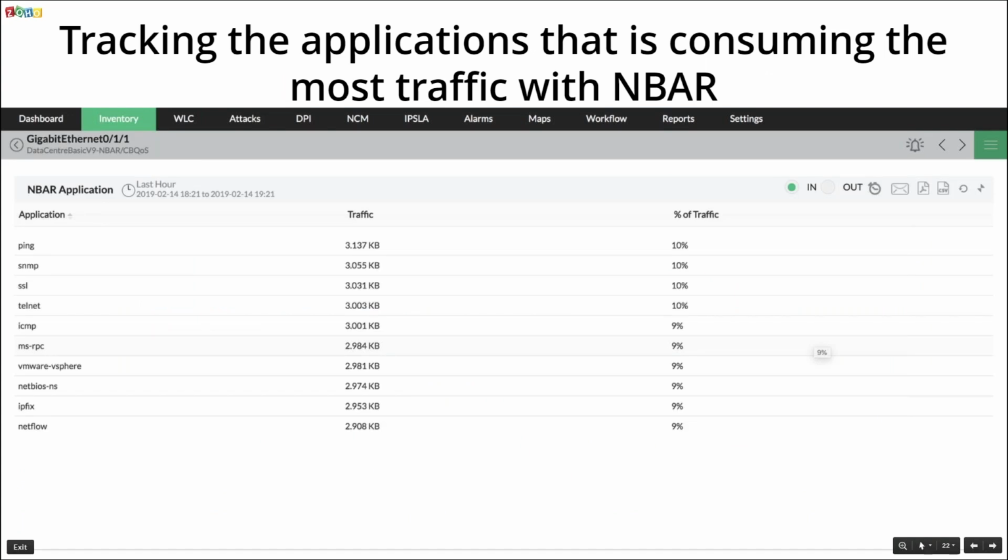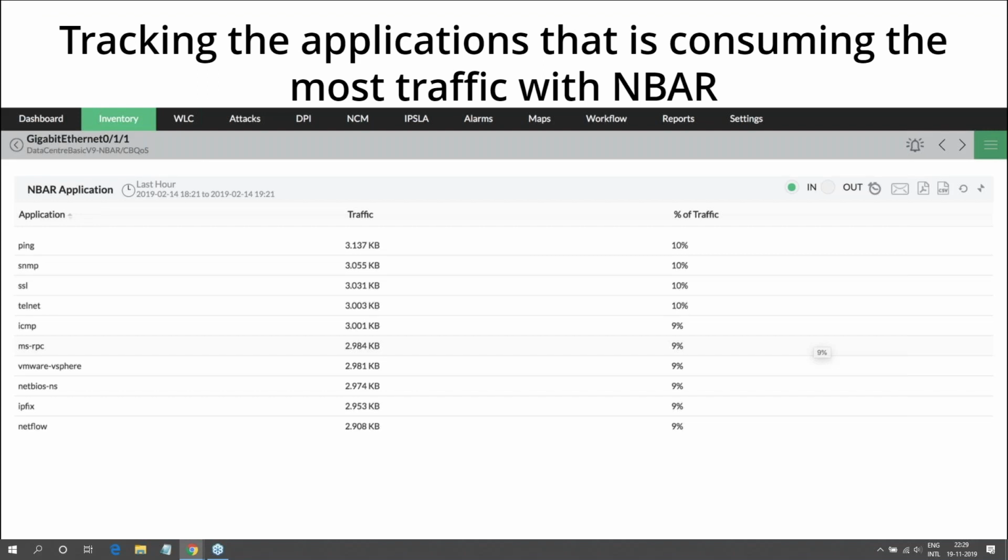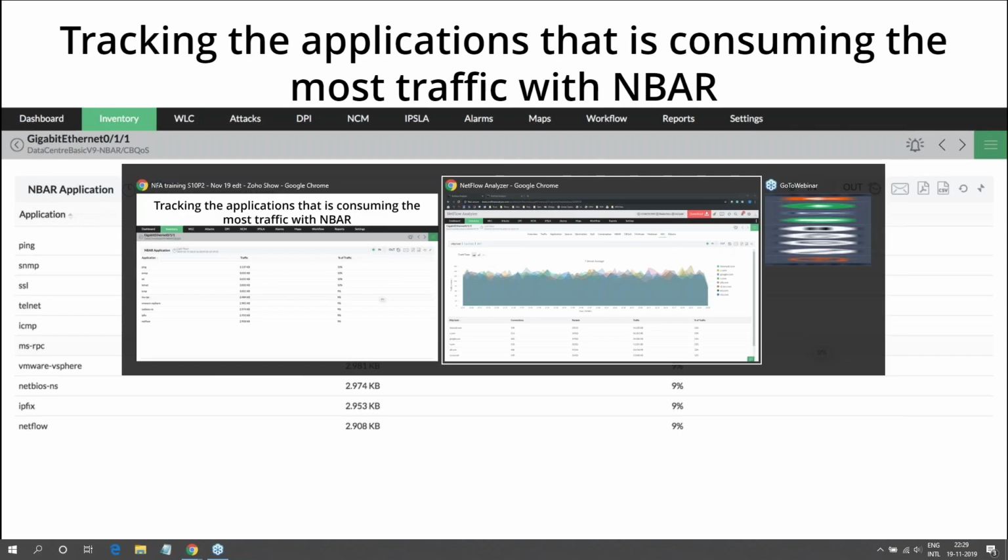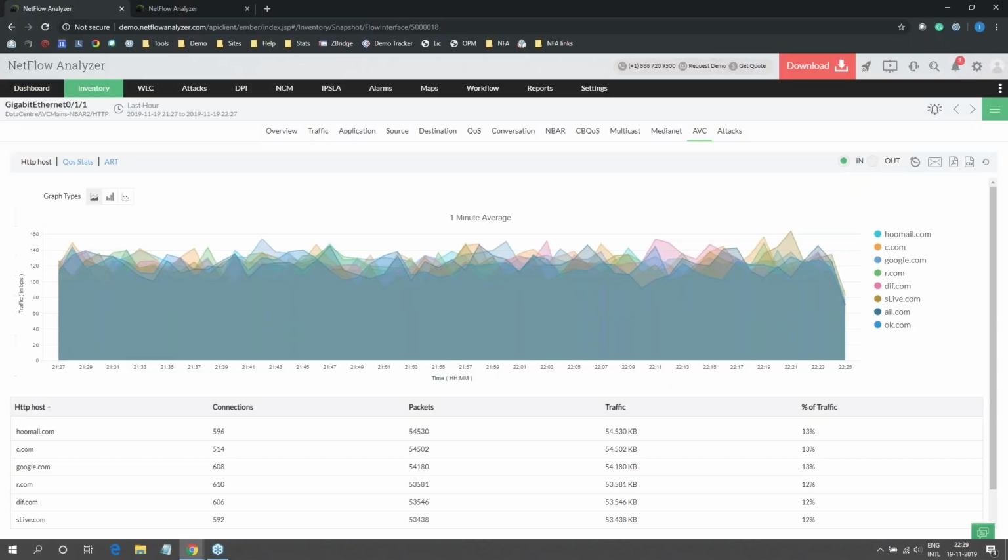Coming to the next part, which is tracking the applications that are consuming the most traffic with N-bar. This is a key feature because you can have many non-business-critical applications that are using the traffic, and you can easily identify them using the N-bar technology available. So how do you do that? As I told you, it's going to use this particular feature. This is an add-on again, so if your device doesn't support that, you can actually use SNMP-based N-bar. So let me show you.